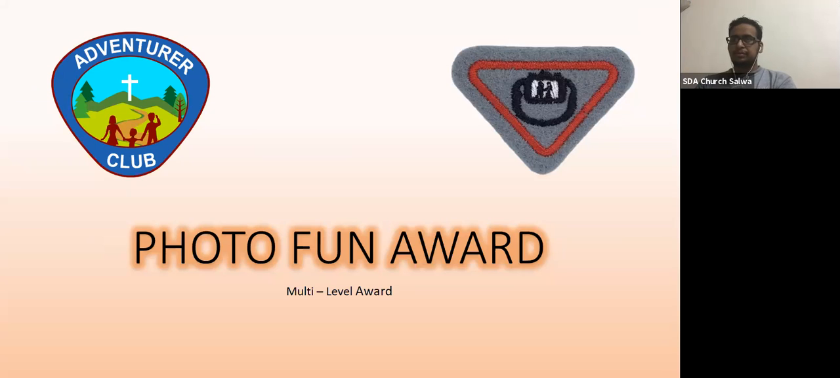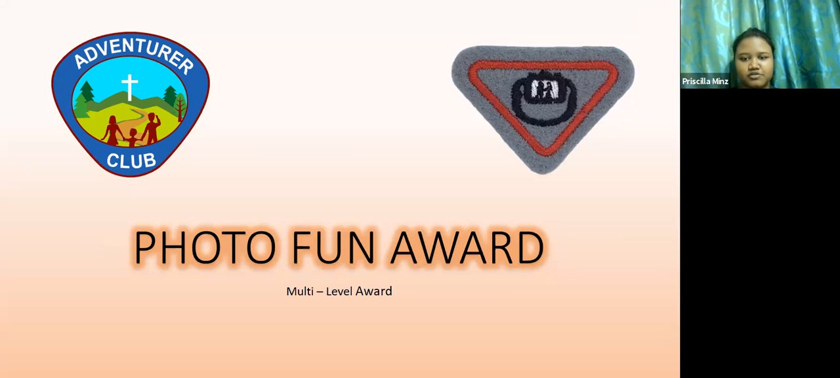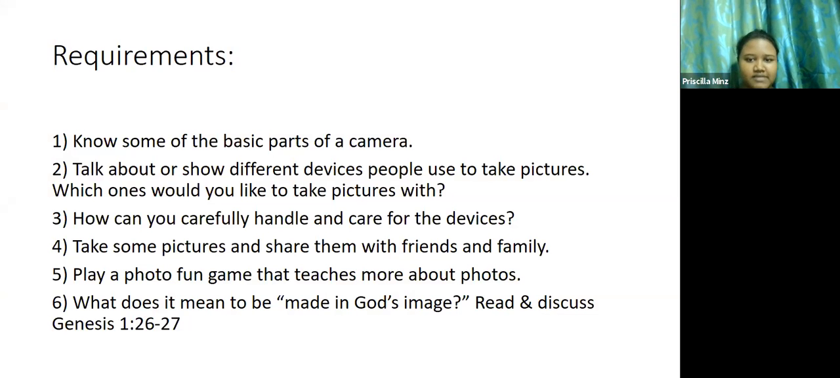Yes. Okay, so like I said before, this award is called Photo Fun Award, and it is a multi-level award. So it doesn't matter if you're in Eager Beaver or in Sunbeam or in Helping Hand or Builders, all children from the whole adventure club can get this award. The picture on the right, that patch, is how your award is going to look. If you complete the requirements, you're going to be getting a patch that looks like that. We have 6 requirements for you to complete this award, and they are pretty simple. So if you just follow along, you will be able to get this award.